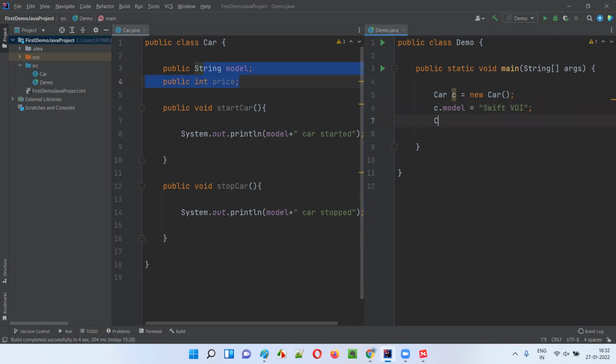Similarly, I can access another variable, that is c.price. Not only inside the class, but also we can access these variables and methods outside the class because they are specified with the public access modifier. That's what public is guys. Anywhere in the project we can access these classes, variables and methods. Price I'll give as 8 lakhs.